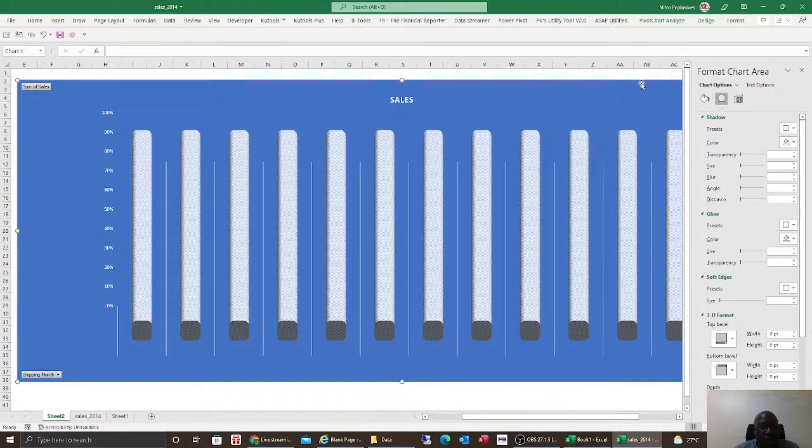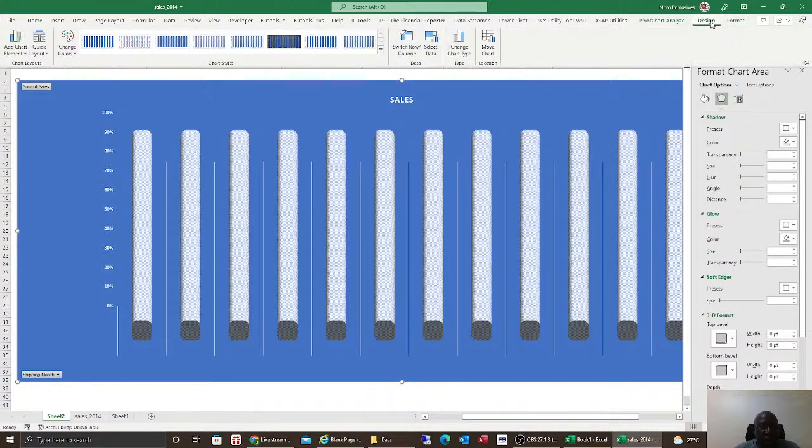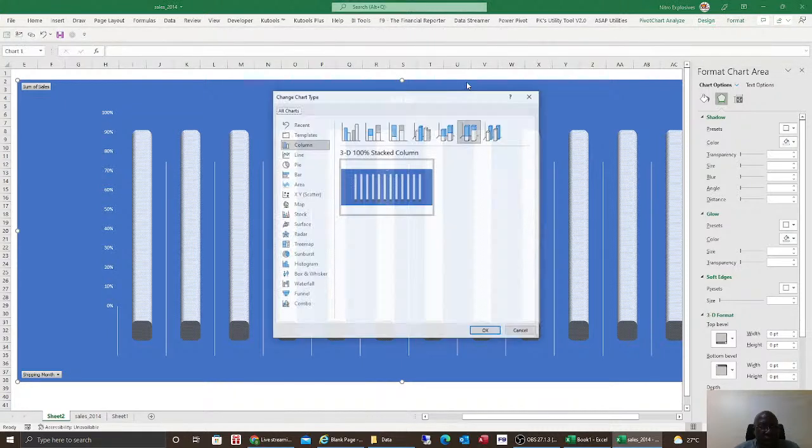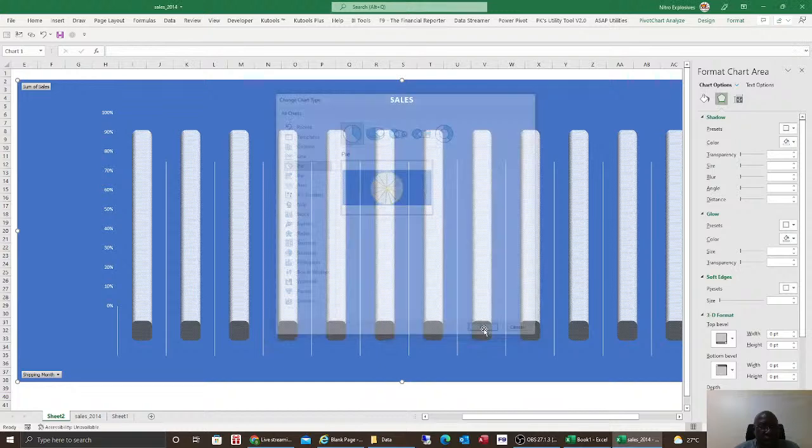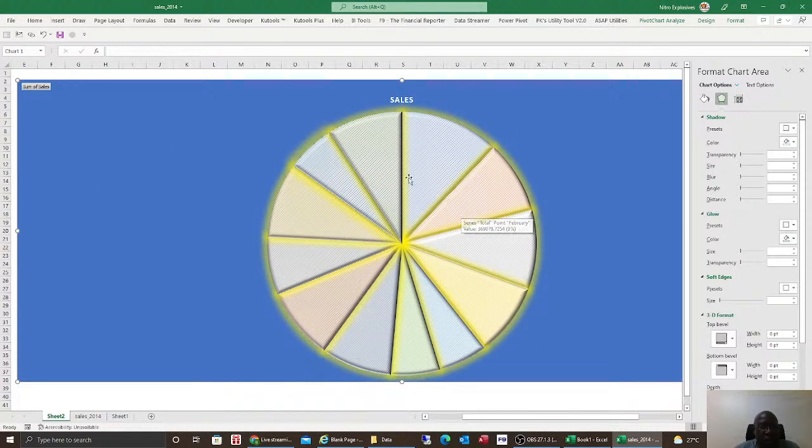No, this is not what I want. Go back to design, change, not this one. This one is not fitting for us. Yeah, this one is fine for us. Or no, let's do pie chart, something like this. Okay, this is a pie chart.